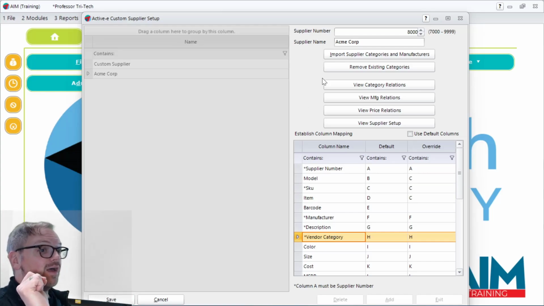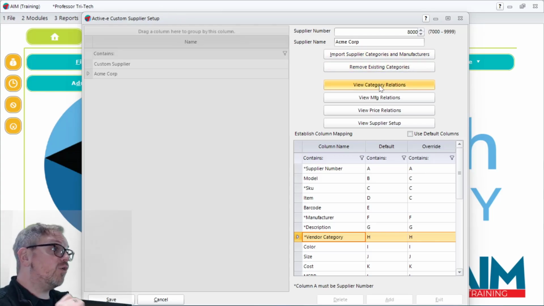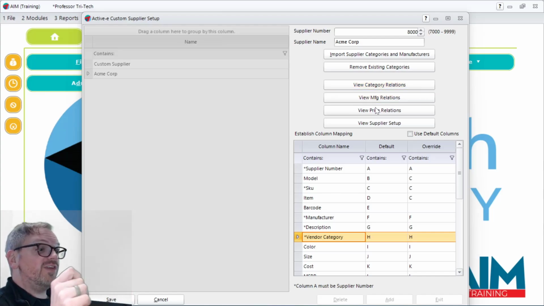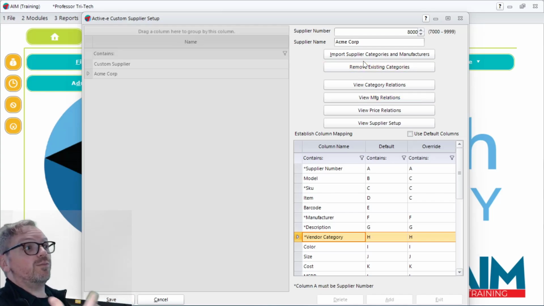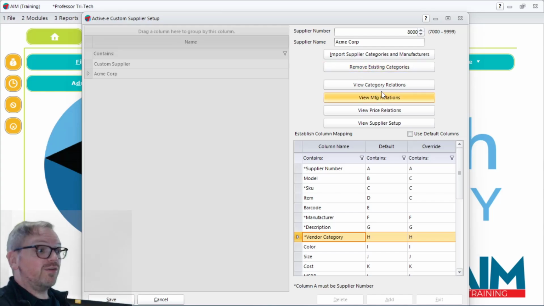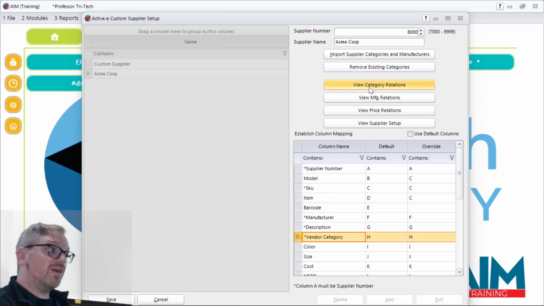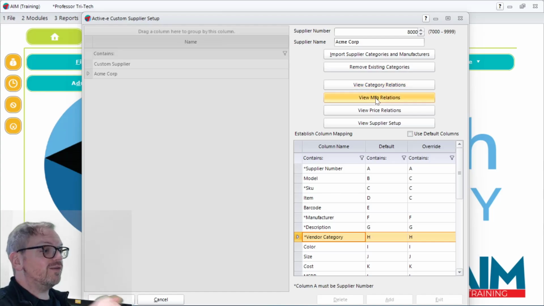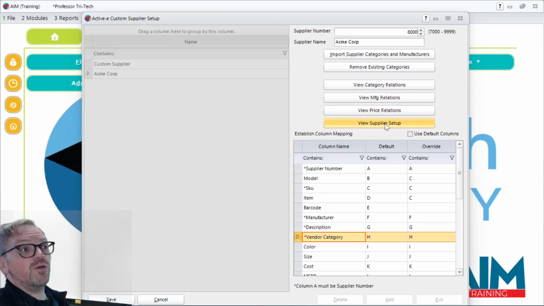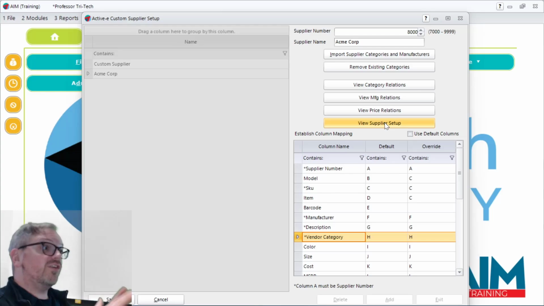Because if you recall, one of the things we have to do is create category relations. Basically, we're going to take this data and put it through your normal supplier catalog process. You're going to be able to come up here and view the category relations, create the manufacturer relations and price relations and so forth from this supplier data. That way it works just the same way as any other direct supplier.